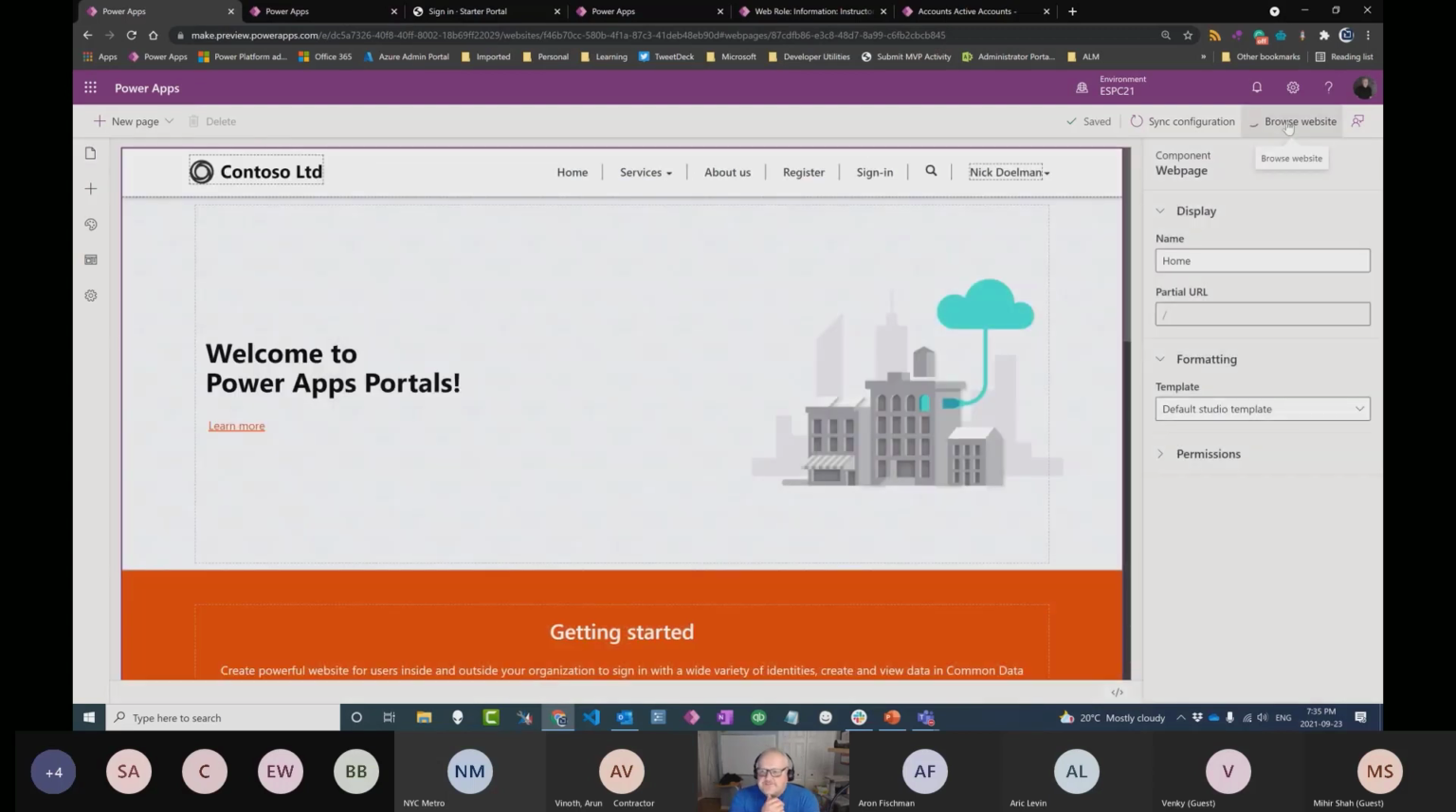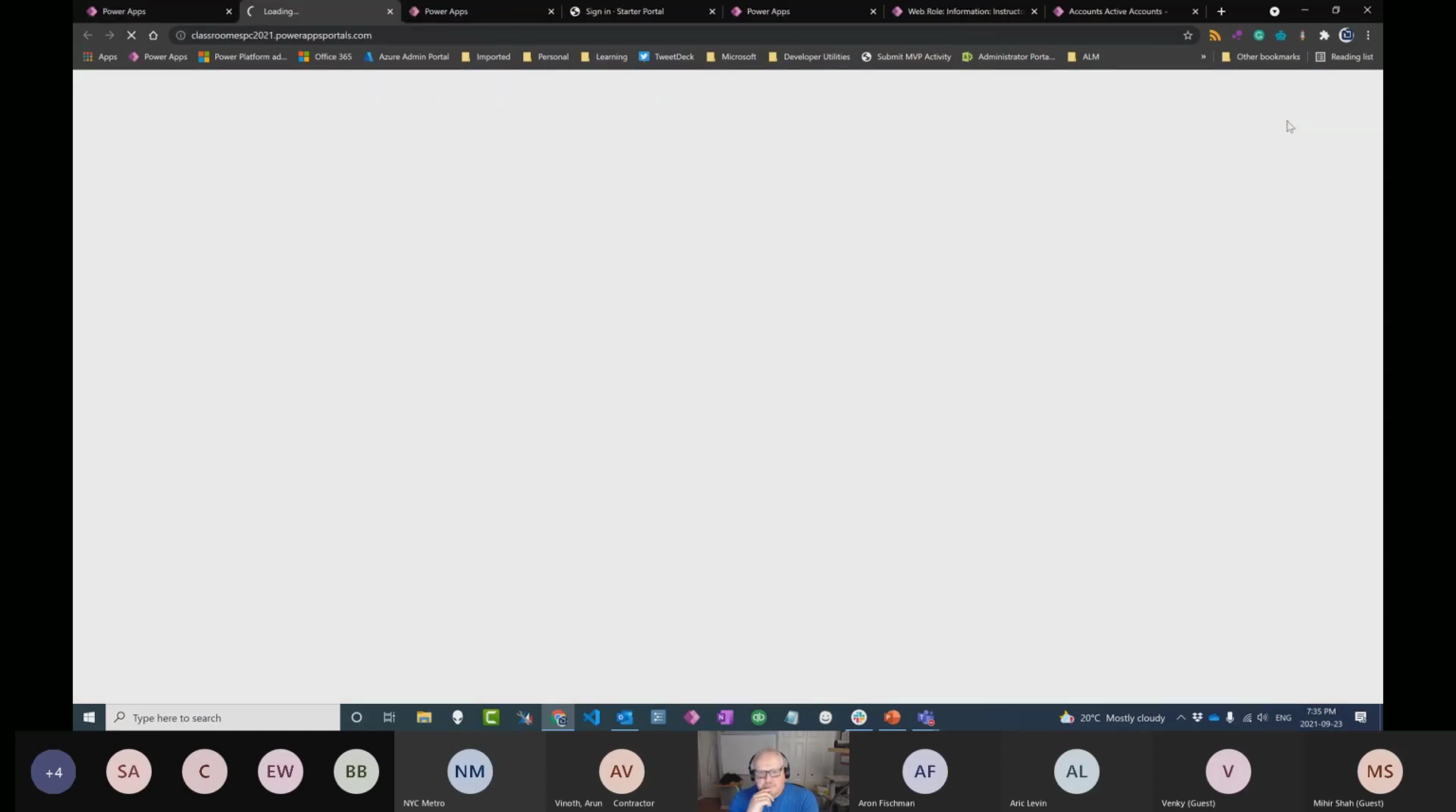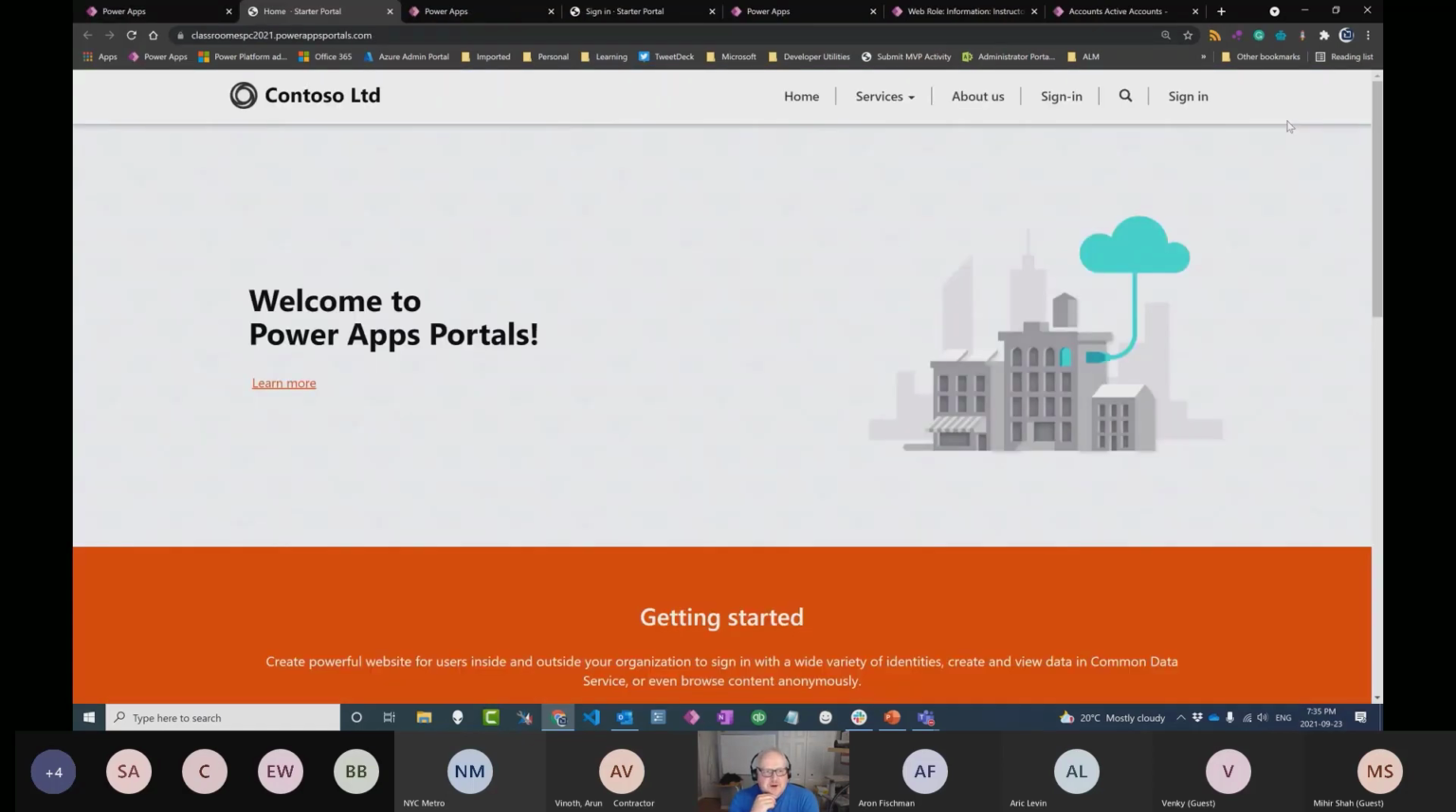I'm going to hit browse, which is again going to refresh the cache. It's going to clear everything out. It's also the name of a very famous podcast. And first off, I don't see my account, and that's because we still have the page permissions, which is fine.